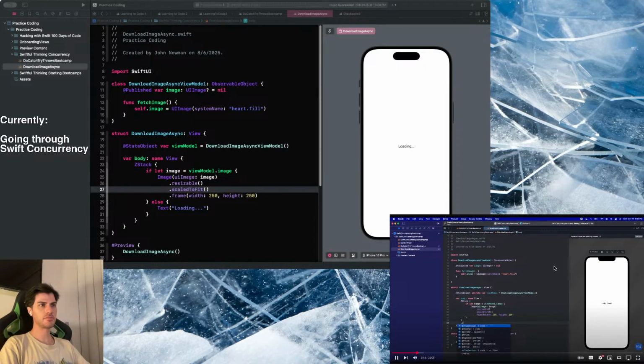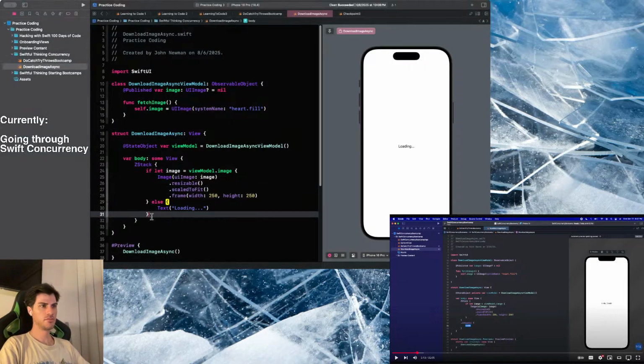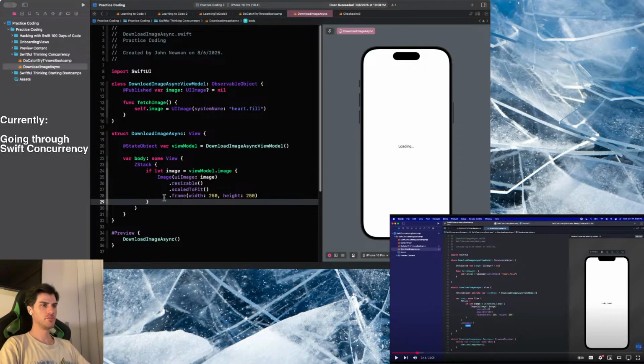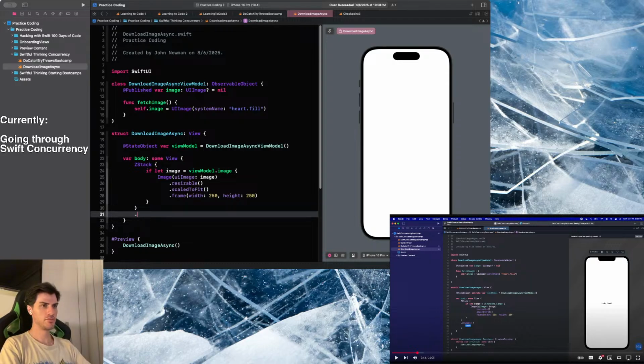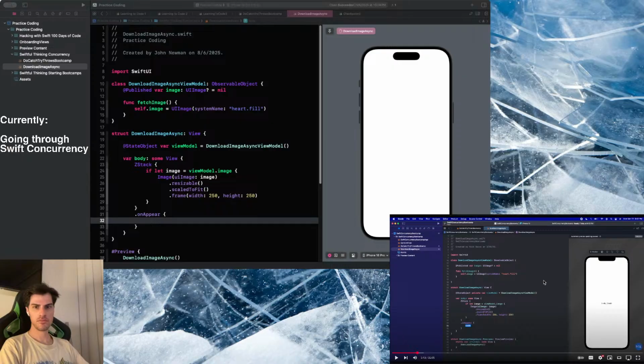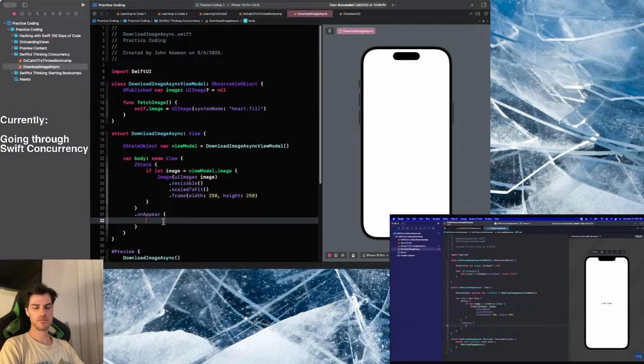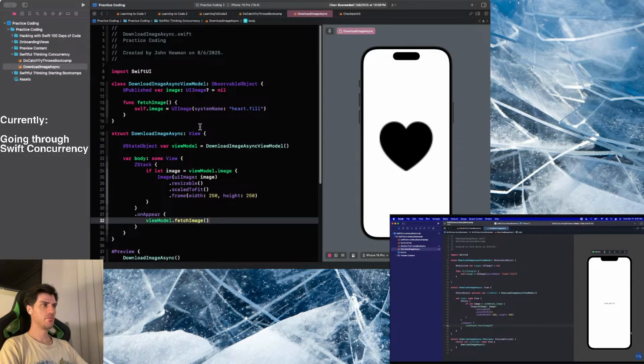When this VStack appears, we will then call view model dot fetch image. Let's click resume. Let's get this image onto our canvas here. Cool. Not very high quality heart there, but I do love you guys.